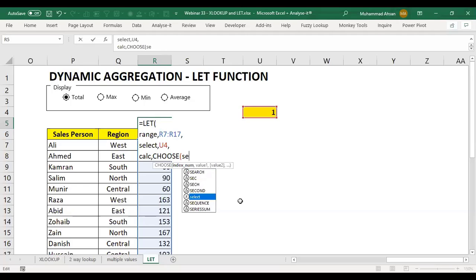So we will add this word select, which will definitely return a number every time, a positive number, when we click on any of the option buttons. And within that choose function, in value 1, 2, 3, 4, we need to define some numbers here, which are 9, 4, 5, 1.